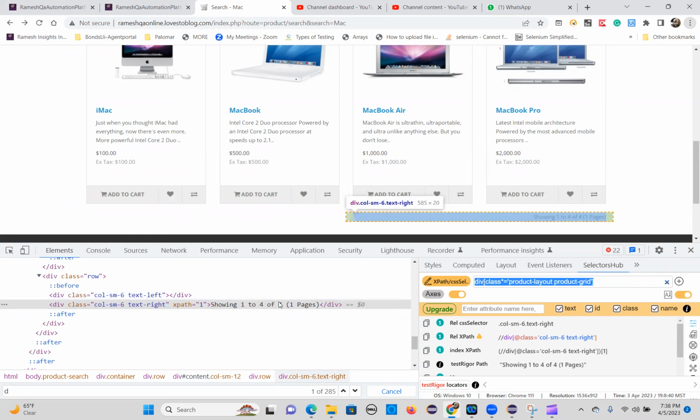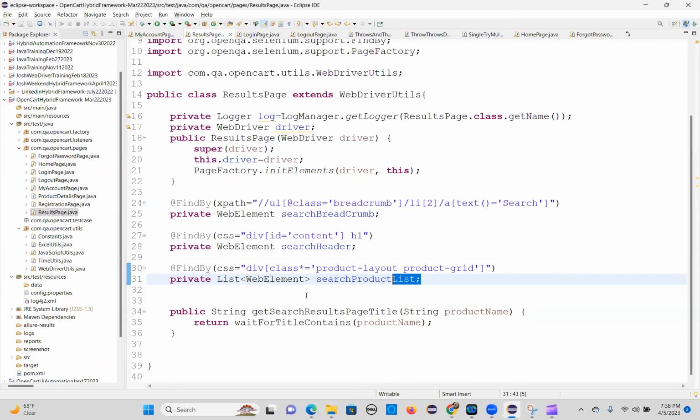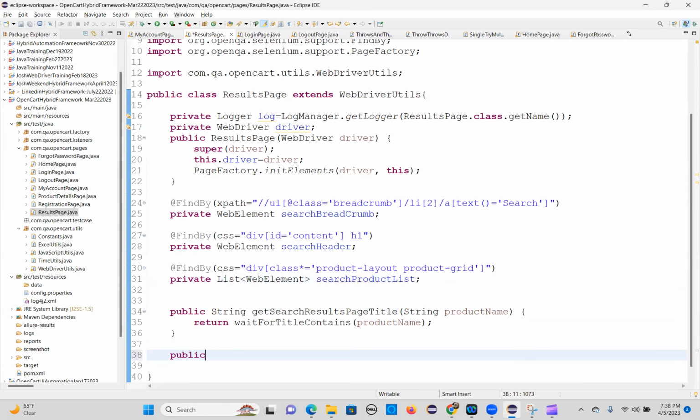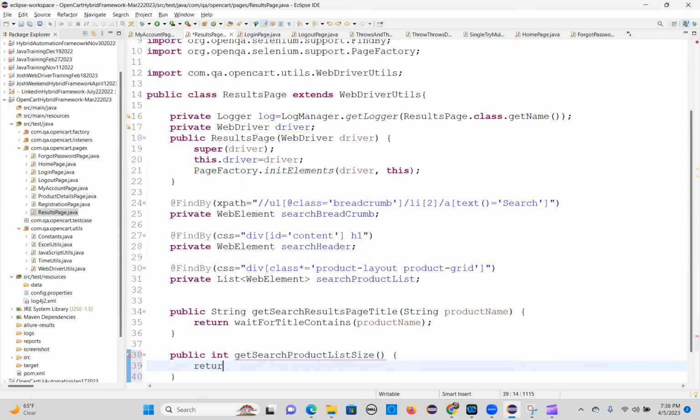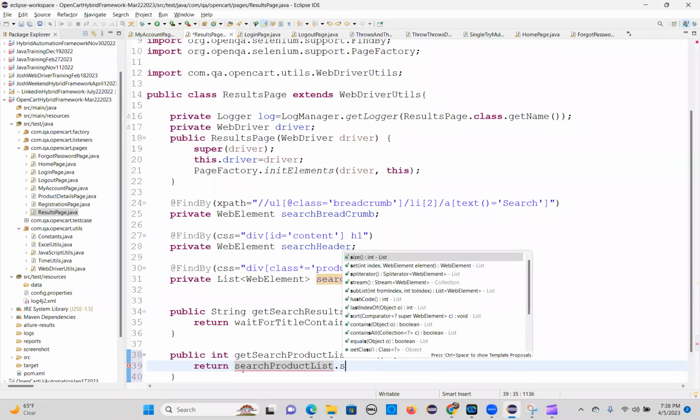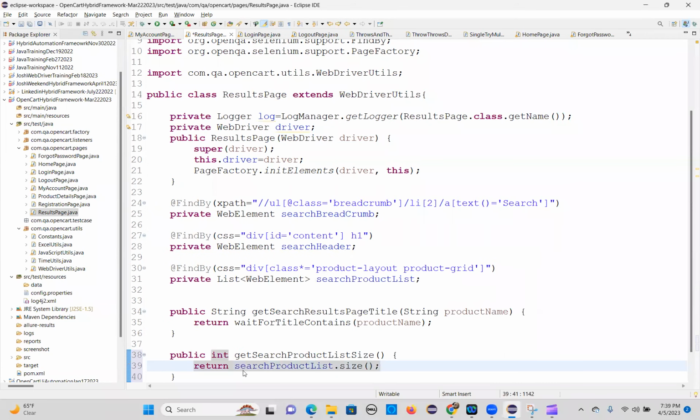And let's see that. That also we will take. But anyhow, let's first get the size of this. Okay, I'll take the size. So how can you get the size? Public int get search product list size. How can you get that? Return search product list dot size method. Dot size method. That's it.